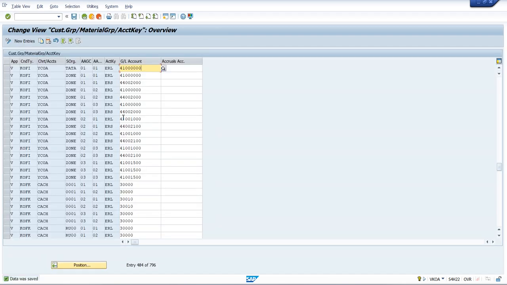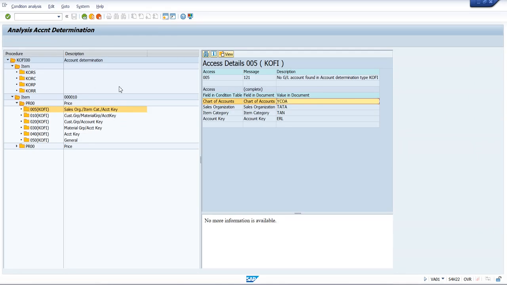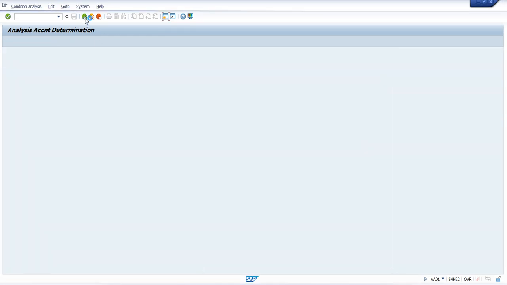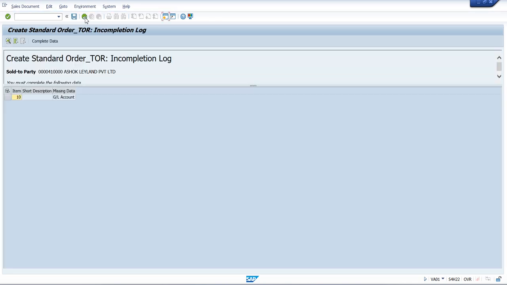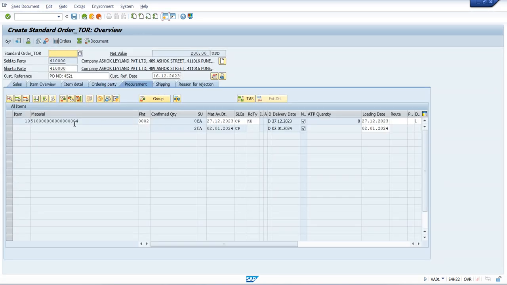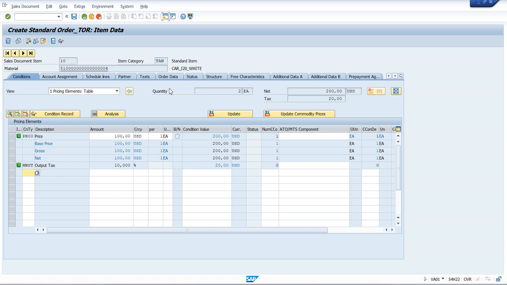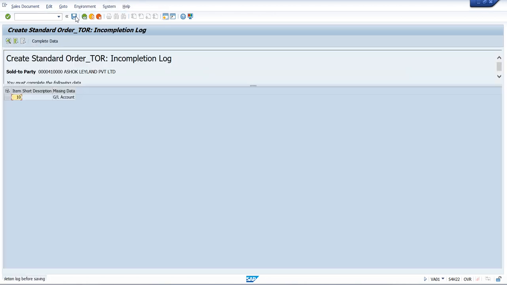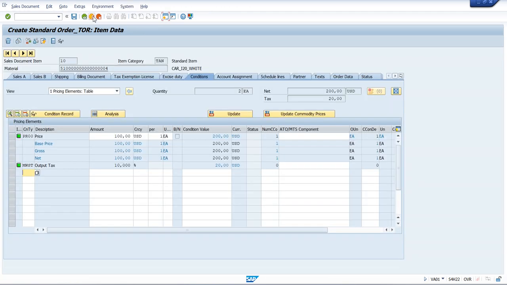Right, so now we can try again. I'll just go back. So let me delete this. Now I can try to put it again, or else we need to go back and try it again. Yes, now we can try save. Now again we are getting the same thing. No issues, just go back.